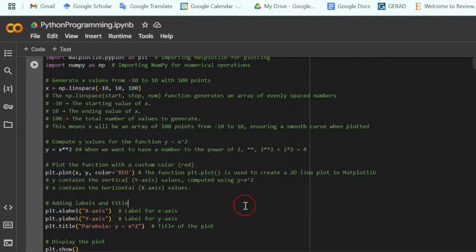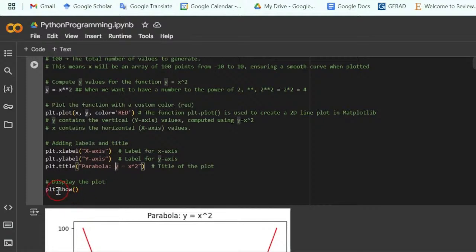Now we need to label the axis and also the title. In order to label, we can have plt.xlabel. So we are going to have the horizontal label, which is x-axis. And then plt.ylabel, we can call it y-axis. And the title of our figure, we want it to be parabola, and this is the title of our plot. And then we use plt.show to show what has been done.